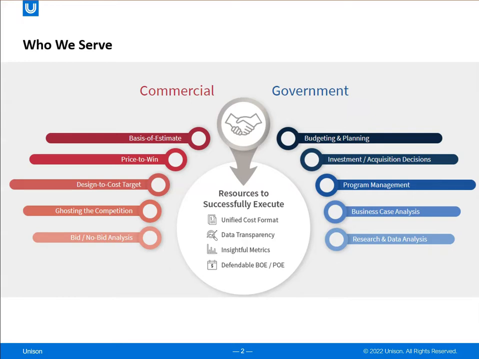On the commercial side, the cost engineering applications are used for basis of estimate, price to win, design to cost target, ghosting the competition, and bid-no-bid analysis. On the government side, Unison Cost Engineering is used for budgeting and planning, investment and acquisition decisions, program management, business case analysis, and research and data analysis. The goal of Unison Cost Engineering is to provide a unified cost format for both commercial and government sectors that includes similar processes, tools, and benchmarks.